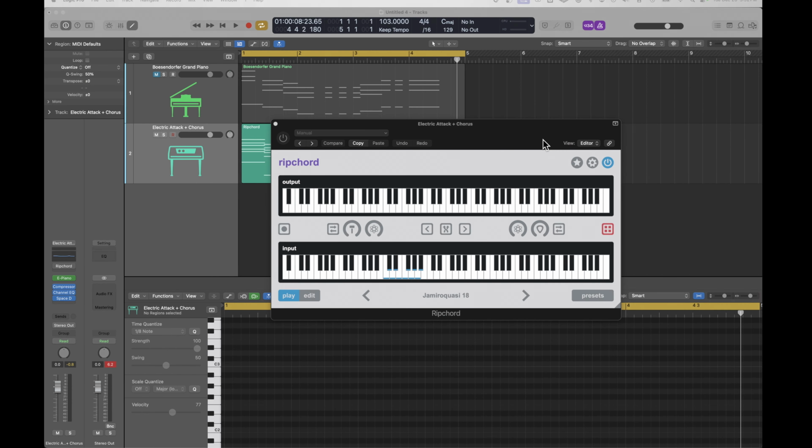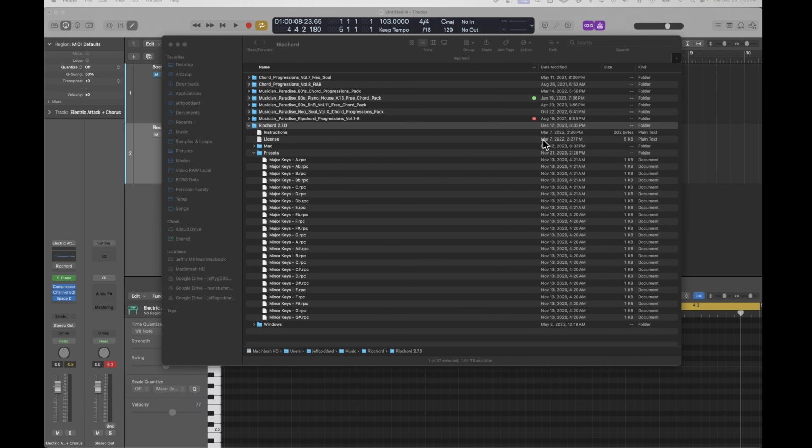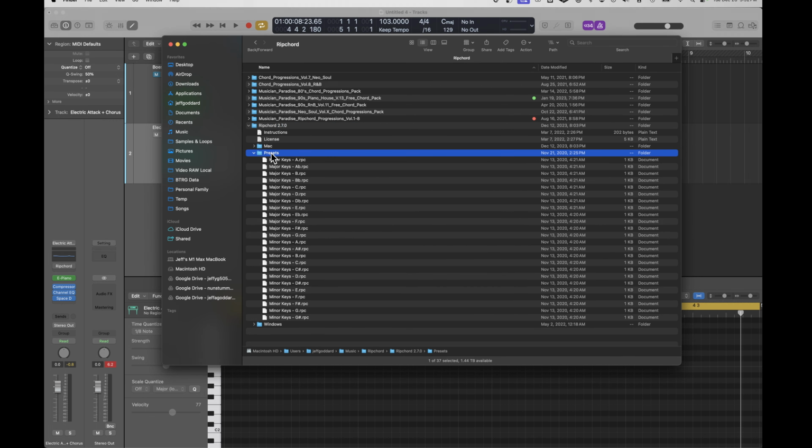When you first install RipChord, you'll be asked to store it in a directory, somewhere on your hard drive. In my case, I stored it in a folder called RipChord. You'll see that there is a presets folder that comes delivered, and it's got all of these files. So you can import these files into RipChord, and I'll show you how that's done.